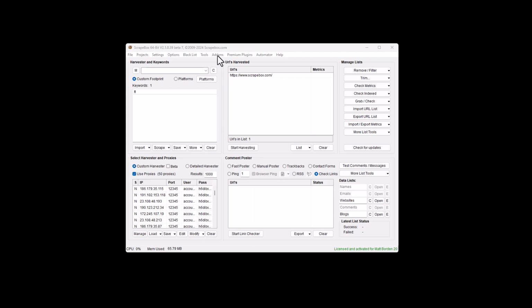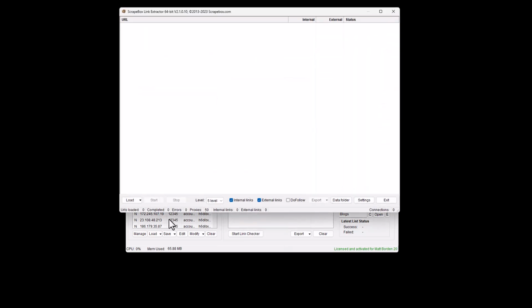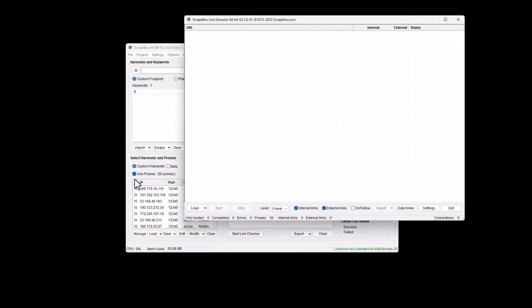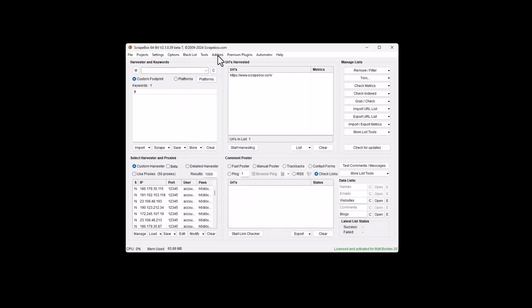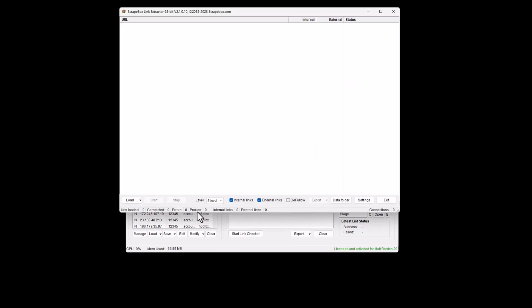That's pulled on startup. So whenever I launch the link extractor add-on, it says, are there proxies in here? And is the use proxies box checked? And if it is, then this will use proxies. And you can see right here, I have 50 proxies loaded. That's your telltale sign. If I were to uncheck the use proxies box and go to the link extractor and launch it, now we will see proxy 0.